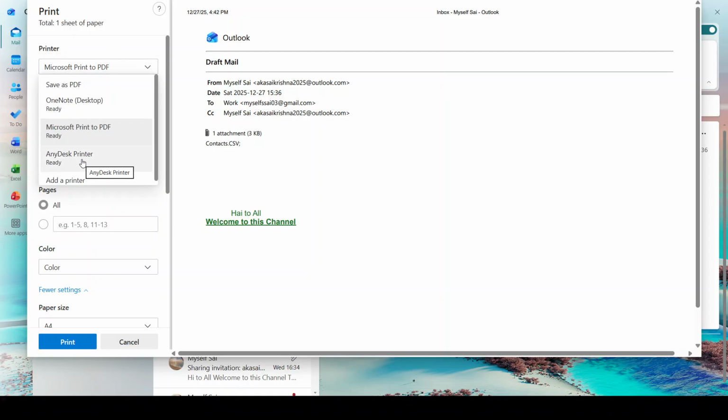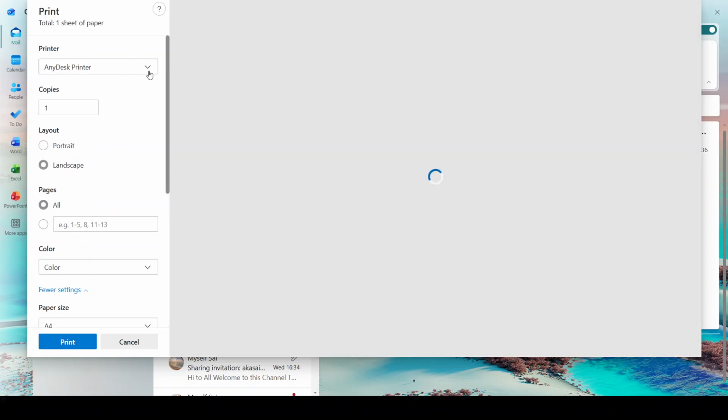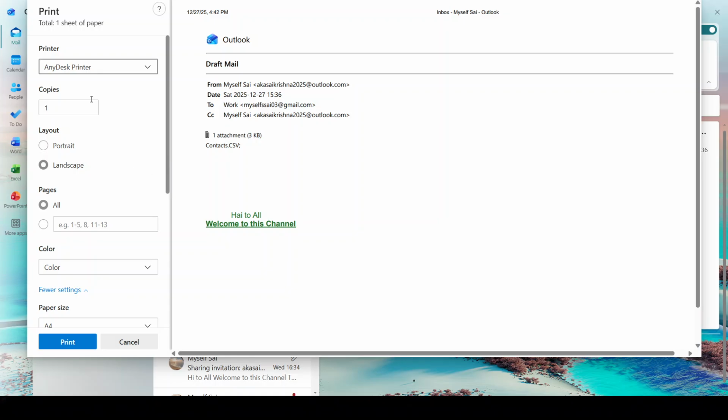When everything is set, printer chosen, preview confirmed, and page settings adjusted, go ahead and click Print. Outlook will send the job to your printer, and you're done. That's all there is to it.